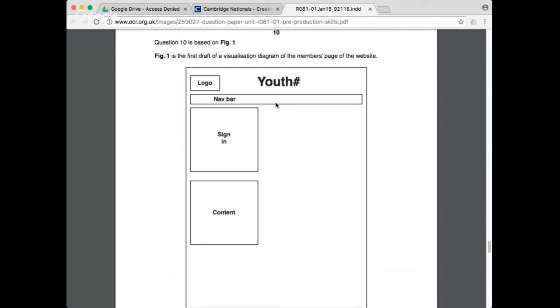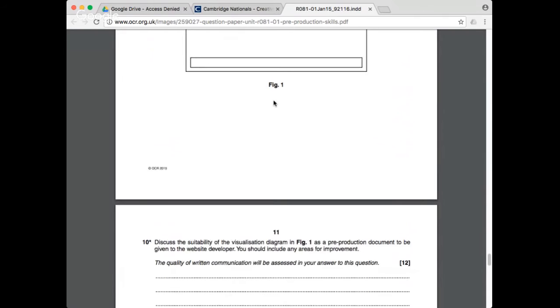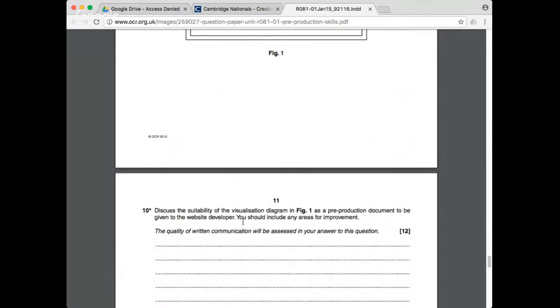Okay, so then we make a point that answers the question. So the point that answers the question is, the suitability of this visualization diagram is that the layout is good because, or the layout is appropriate, or the layout is suitable, or the layout is effective. So that's your point that answers the question.